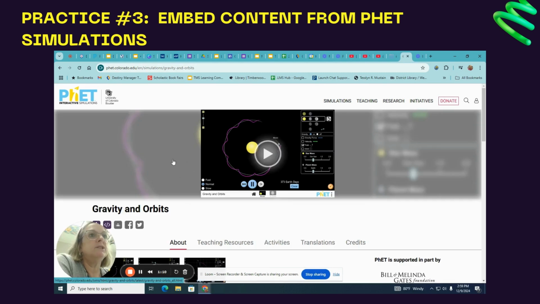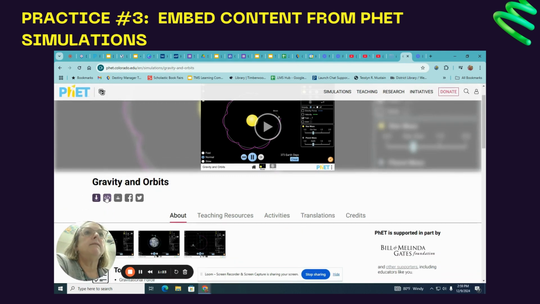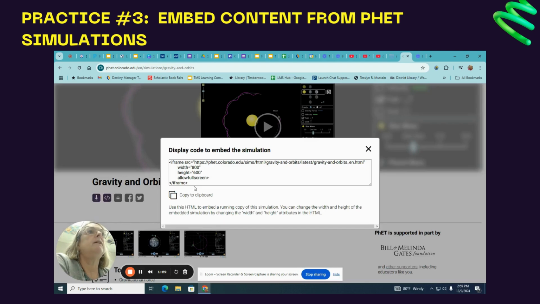I can watch the simulation and I can practice it and see if it really is what I want. But for grins, let's just say I've already done that and I like it and I want to use it with my students. So now underneath the title, Gravity and Orbits, there's my button to get my embed code. So I'm going to click that. There's my code. And this time there's a button that says Copy to Clipboard. All I have to do is click that.